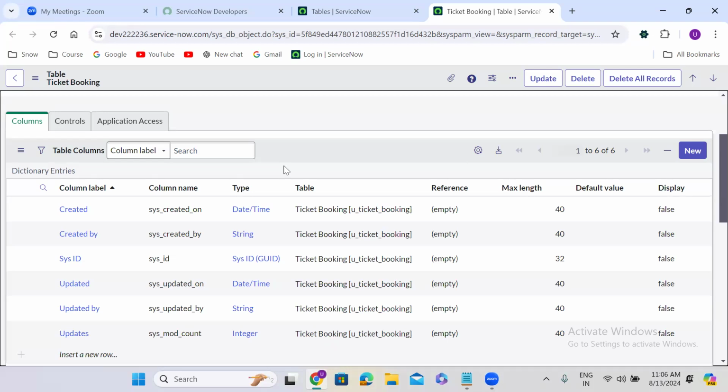That system ID is also very important, guys, as a developer. System ID plays a very important role. So we will be using table names and system IDs a lot in the coming days. Clear, right?